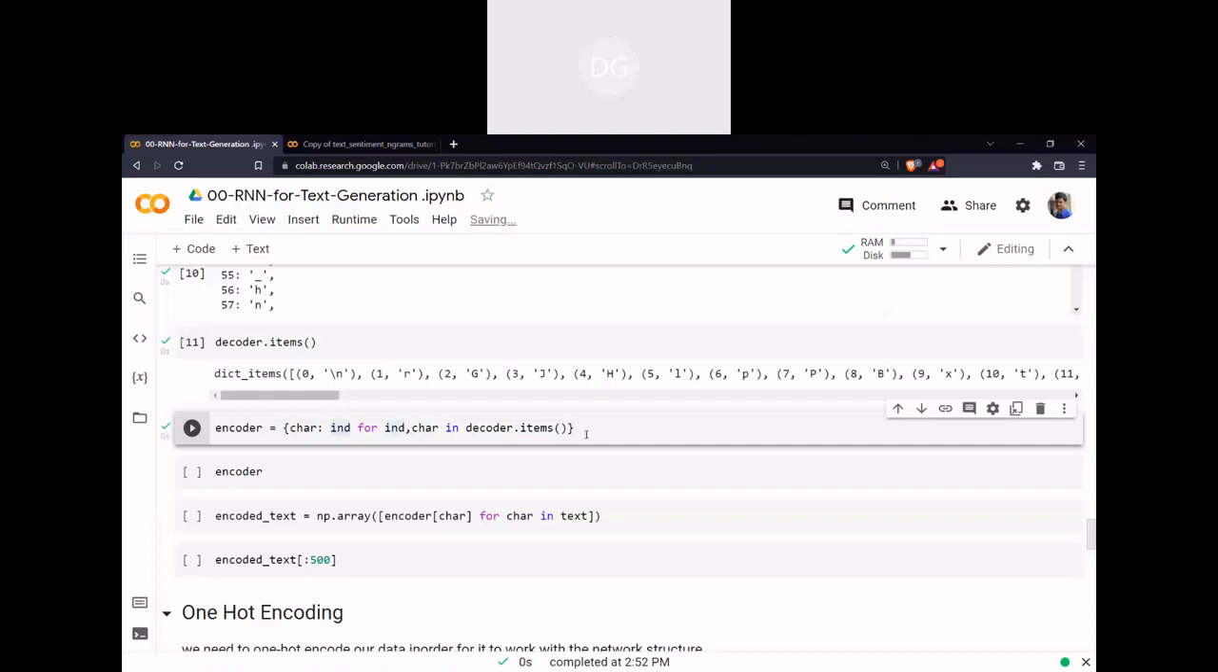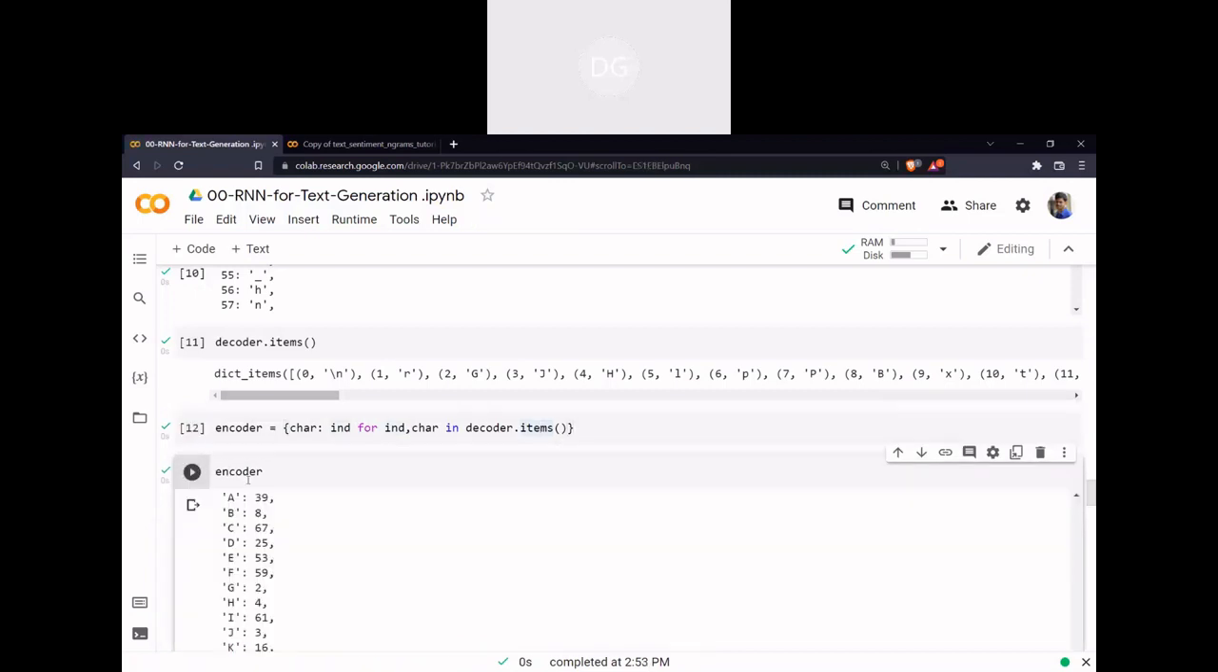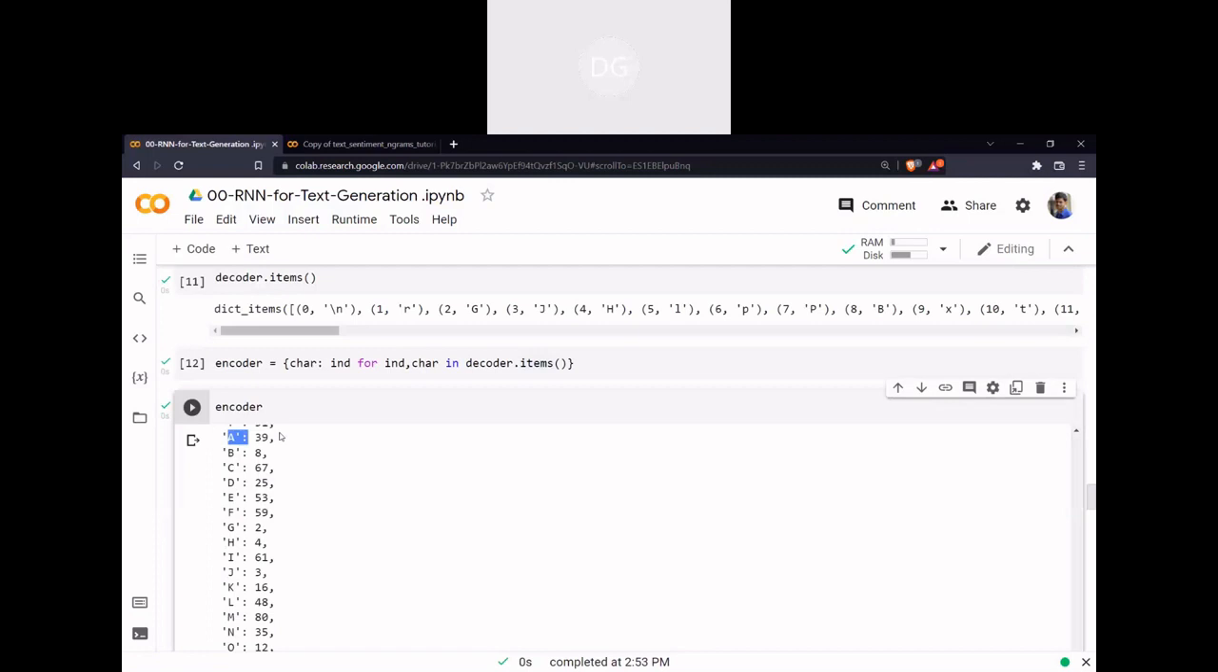So this is called dictionary comprehension. We have seen list comprehension, right? In a similar way we can do dictionary comprehension as well. And then if I check my encoder, see, A means 39, B means 8, C means 64. Like that, it has created the encoding also.